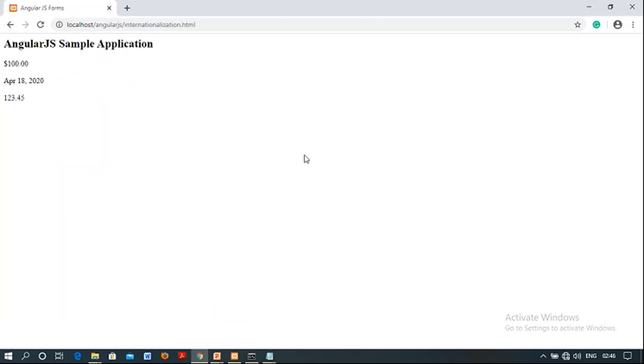Yes, so you can see now my output of the internationalization. First is the currency, date, and this is my number. So this is all about the fifth unit.